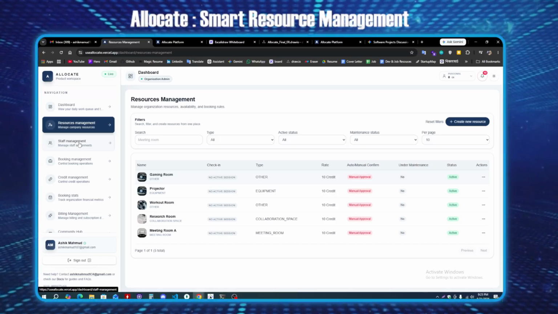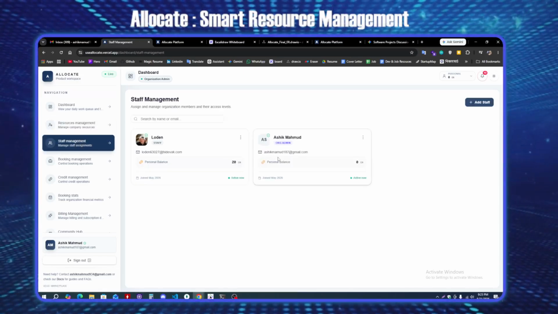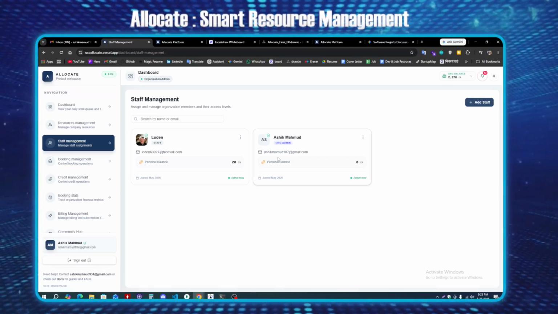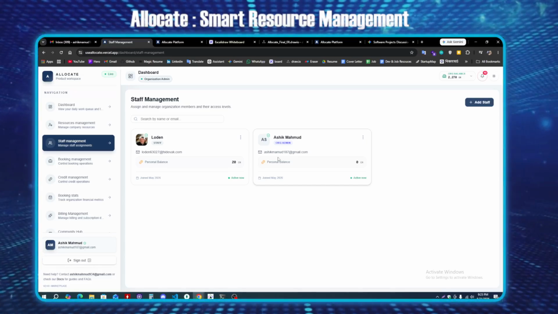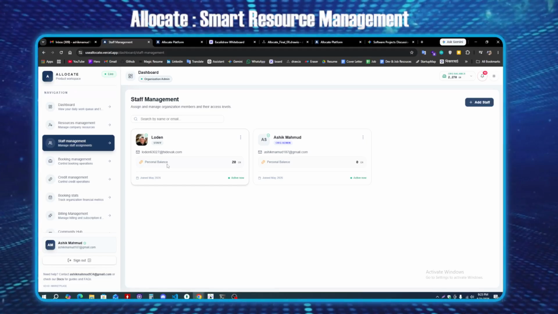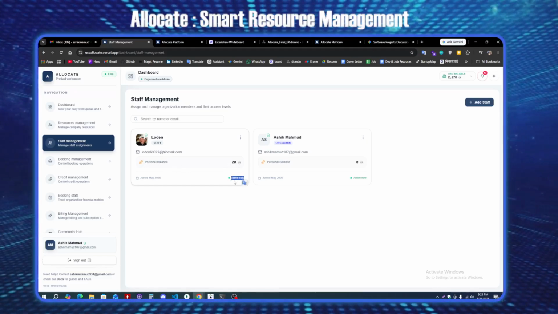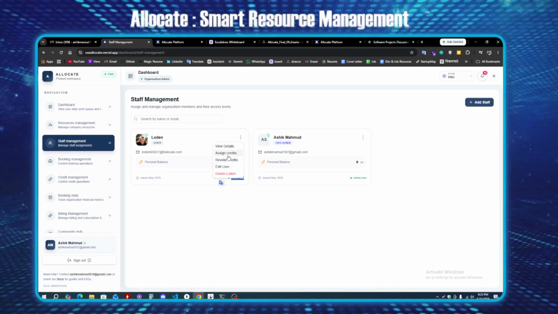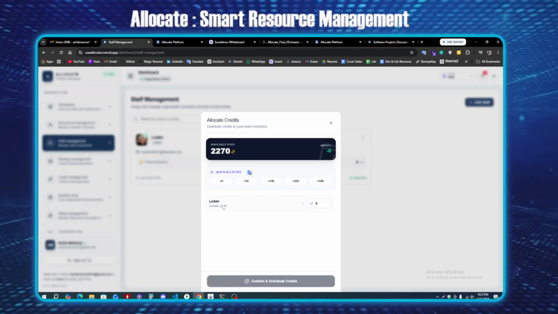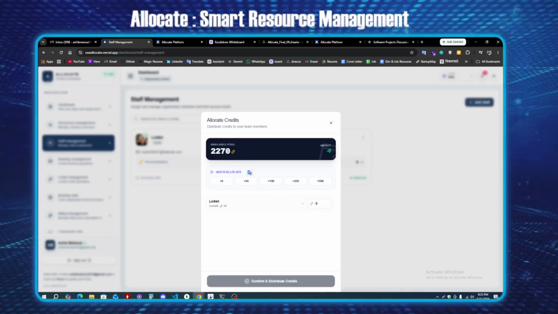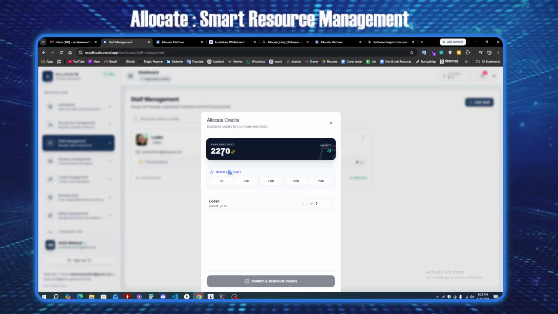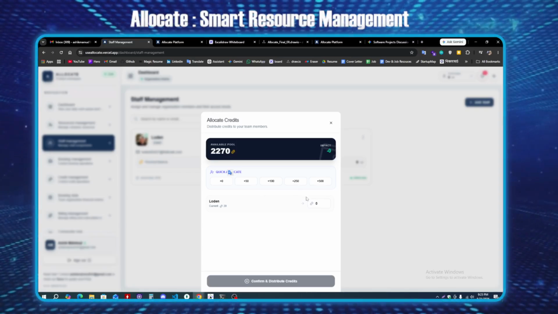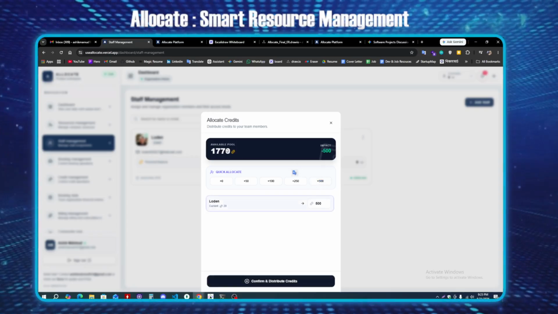And I go into the staff management. Staff management is another interesting thing. Right now we see that this organization has only one staff, which is Laden. Laden is a staff with a personal balance of 20, so already logged in. Here we can assign credits. If I want to assign this person credit, we can assign credit. Our available balance is 2270, so we can assign any amount in between.